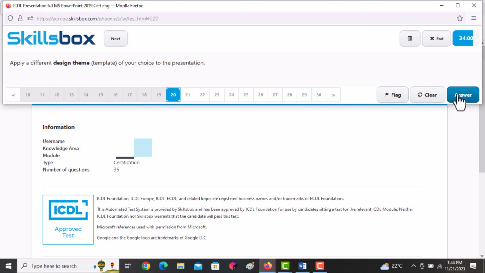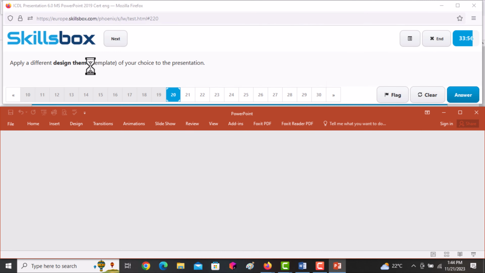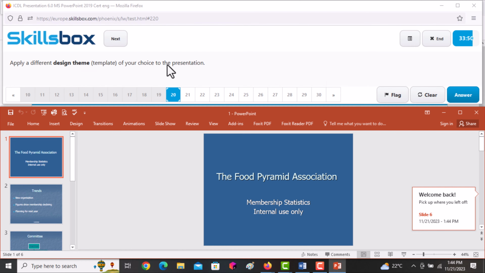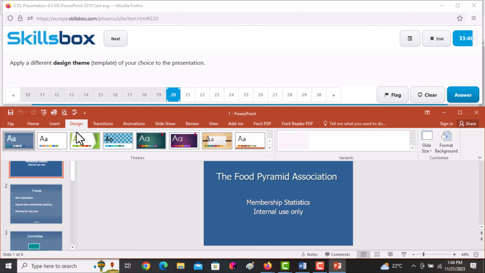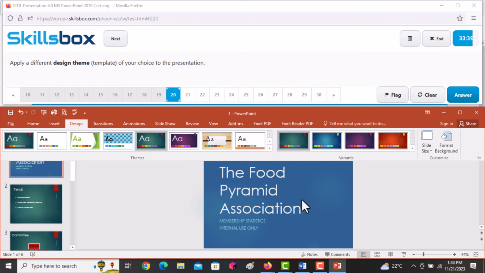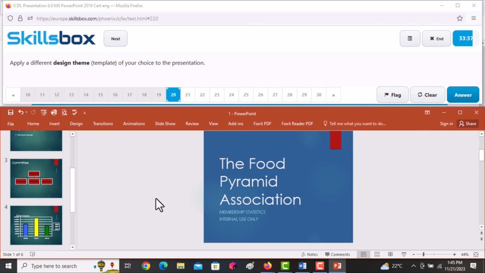Next question, you're told to apply a different design theme template to the presentation, any of your choice. So you go to design very first. After clicking on design, you can choose any of them at that point, and that is the answer. Just click answer to submit. It's not a difficult task, it's a simple one.